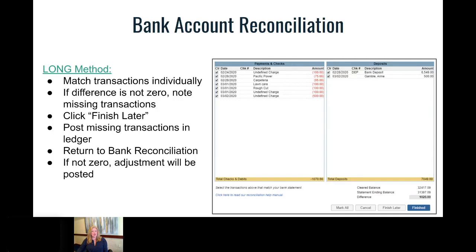If you're unable to discover why the difference is not 0 and you still want to complete the reconciliation process, you have the option to post a ledger adjustment transaction. Remember how we were talking about you can update the balance? Well, this is a similar tool. So this adjustment, it can be deleted afterwards also. So if you just want to finish it and you want to dig later, you can delete that adjustment if you need to.